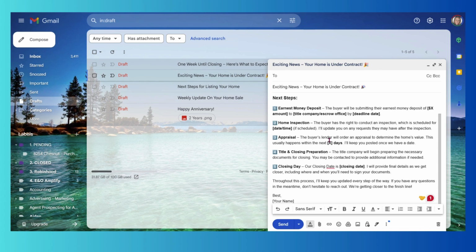And then title and closing preparation. The title company will begin preparing the necessary documents for closing. Of course, if you're using a closing attorney, then you would want to change out that language. And then as far as the closing date, putting in the closing date, and then again, we want to keep this very minimal. So we are going to be sending additional information throughout the process.